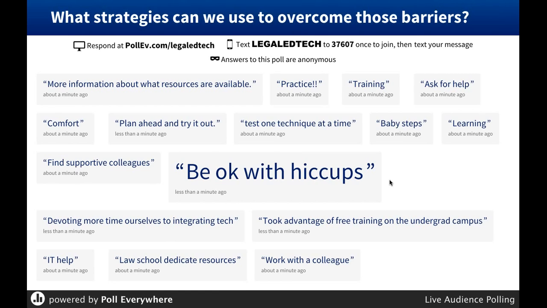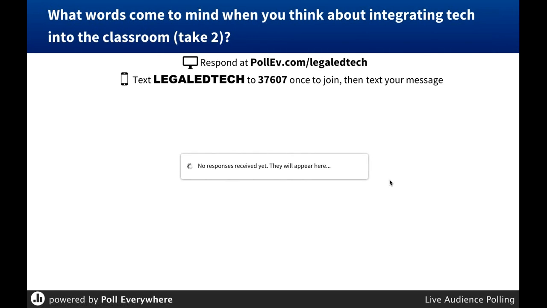There are tons of strategies that we can use to overcome our barriers. If we see only those barriers, it does become very difficult. But there are a lot of ways that we can overcome them, and a big one is collaborating, reaching out to the resources that we have. When you hear that support from those on this webinar who are saying, yes, you can reach out to others, take training from sources on the undergrad campus or in your own IT department, what do you think about integrating technology in the classroom again? Does it feel a little less scary?